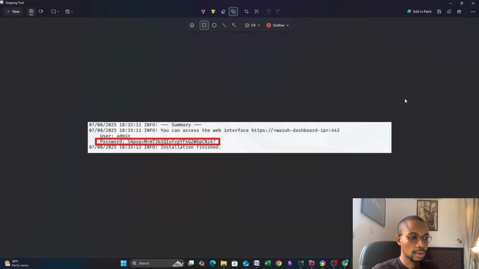This is how your interface will be. This is what you will see when you finish the Wazuh download. It will show you your username and your password. So do well to copy this password out, because that is what you're going to log into your Wazuh dashboard with.